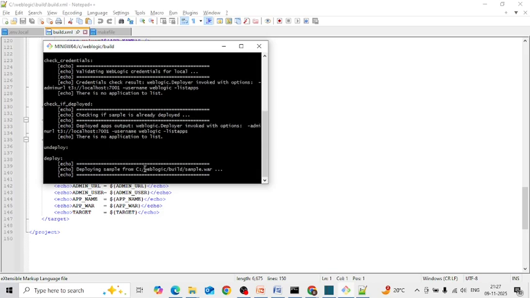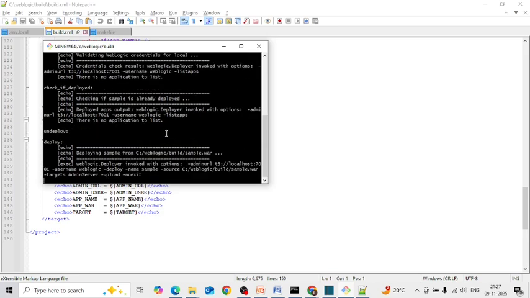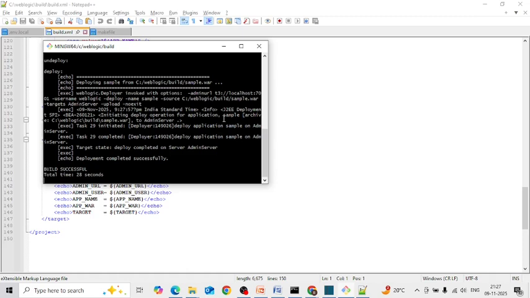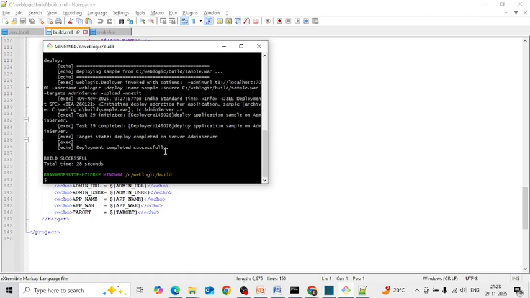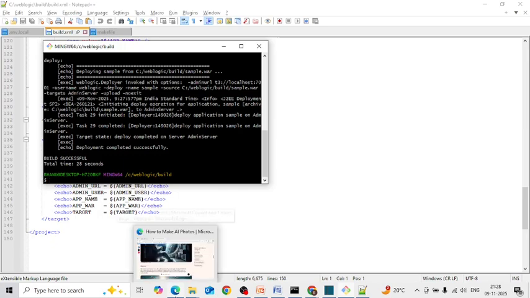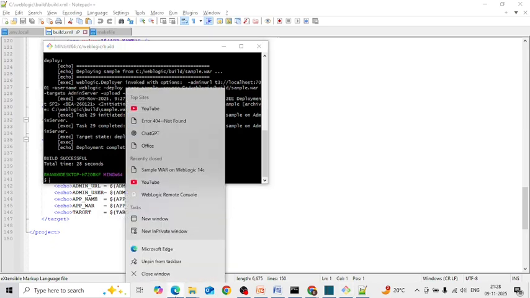Okay, here yes, there is no application in the list, and the deployment has started. Here you can see WebLogic deployer, and the options are admin URL, and finally the deployment has been successful. Let's see whether this deployment has been successful or not.